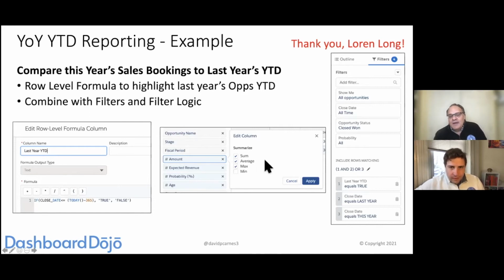And then I've taken the amount field and I've not only summed it, but I've averaged it and maxed it.